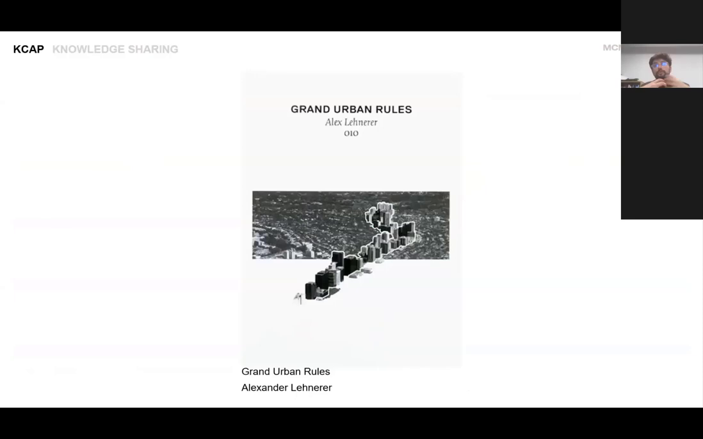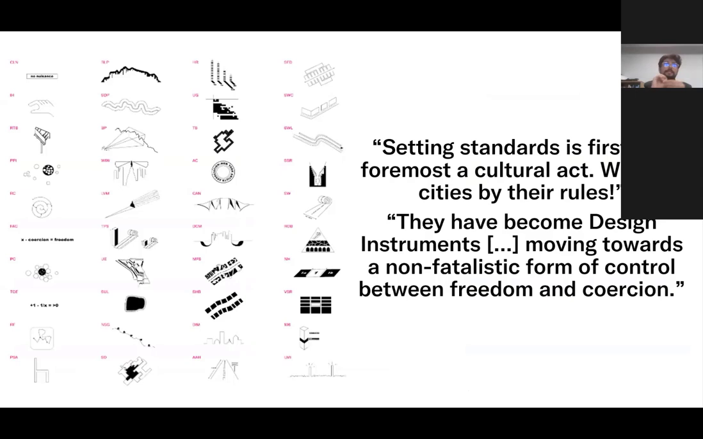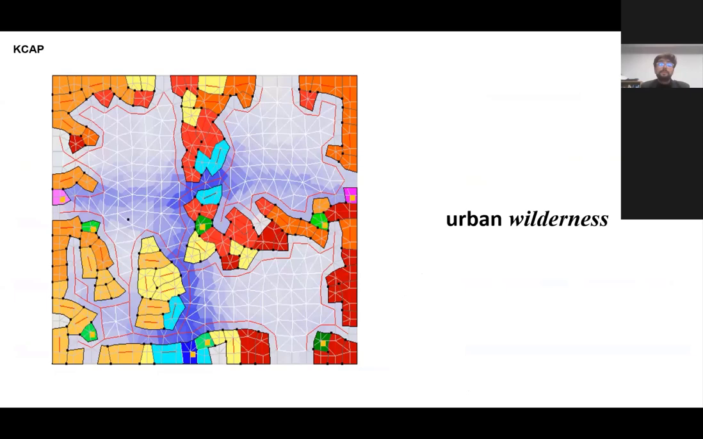And eventually this kind of computational thinking led into urban thinking, like the Grand Urban Rules book from Alex Lehnerer, in which basically they were trying to look at the city from the point of view of computers, in the sense of: if we're able to conceptualize the city, we are able to algorithmize the city. Always with the mindset of wanting to host urban wilderness.